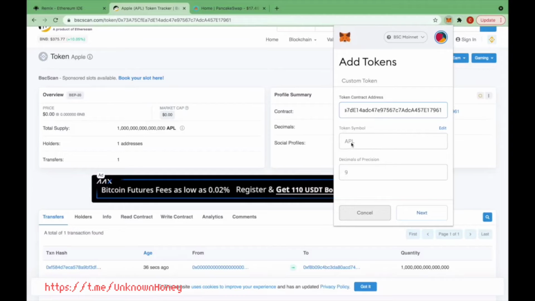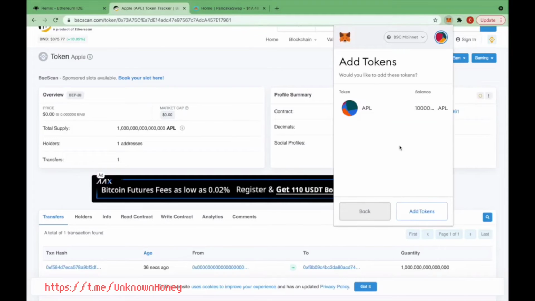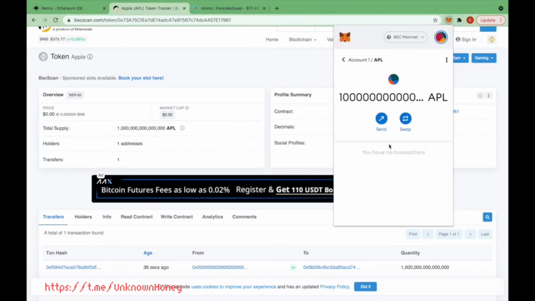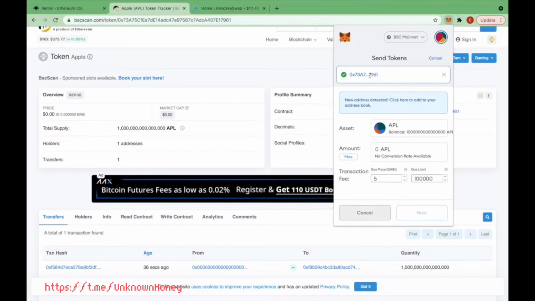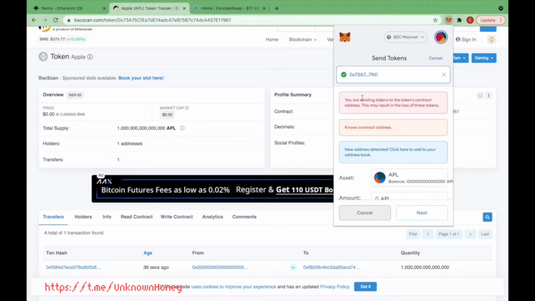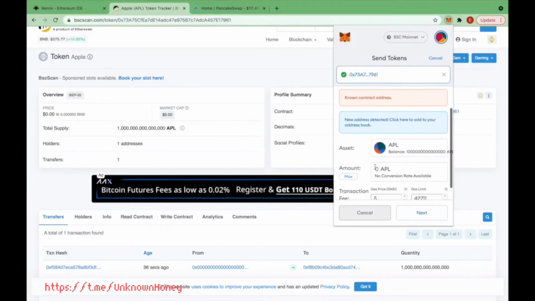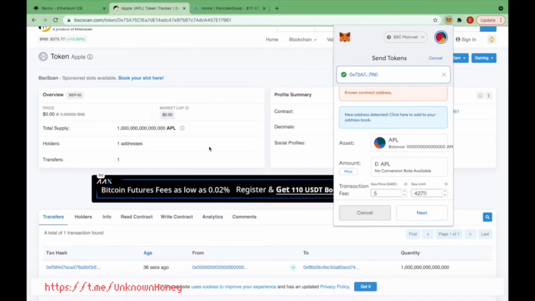You can see it recognizes it as APL. Next, add tokens. So now we have to send tokens back to the contract. Let's press send and then paste the contract again, and it will detect it as a contract address. Let's say I'll send maybe half of the tokens that I have.